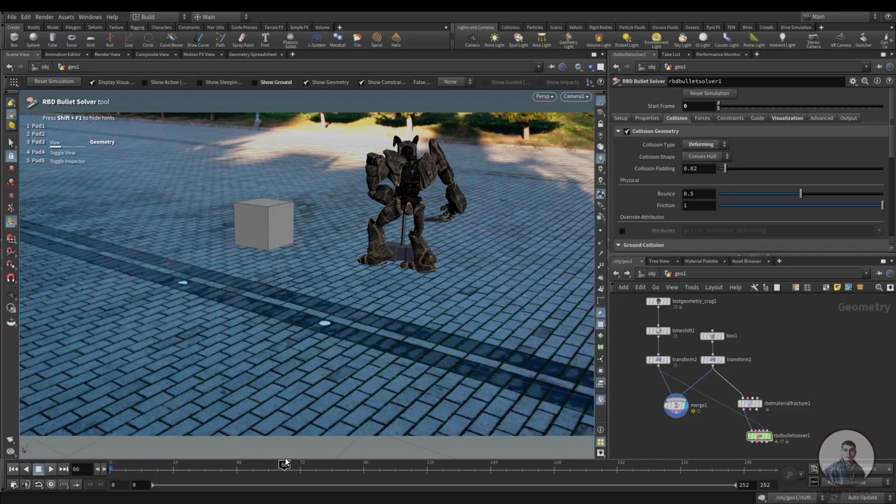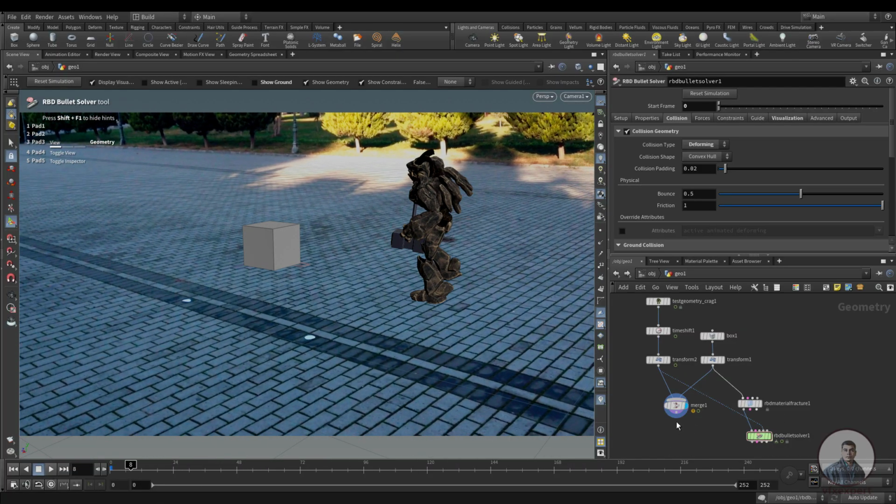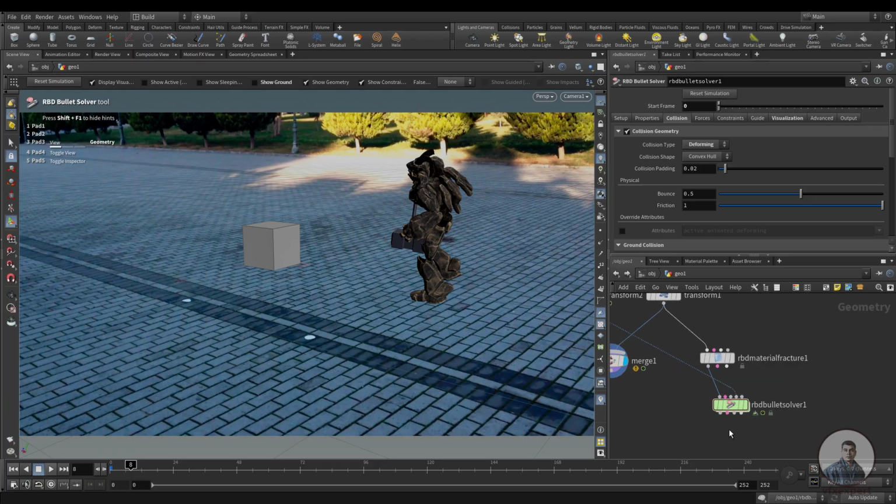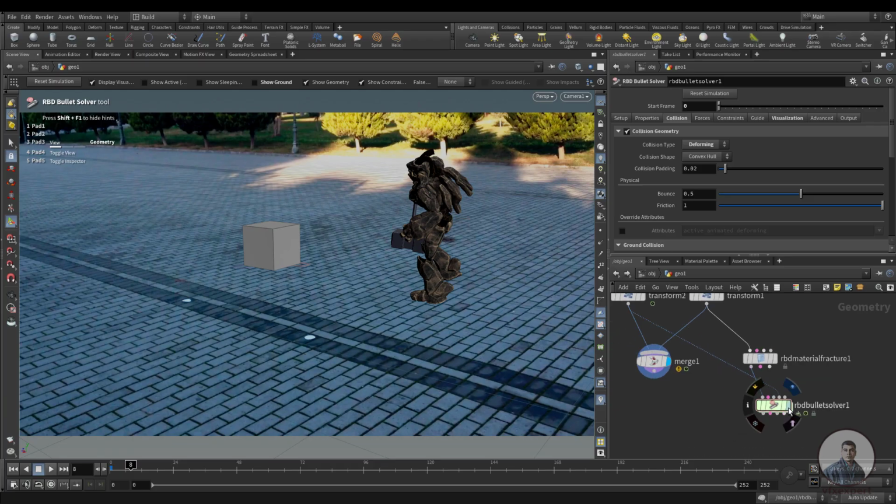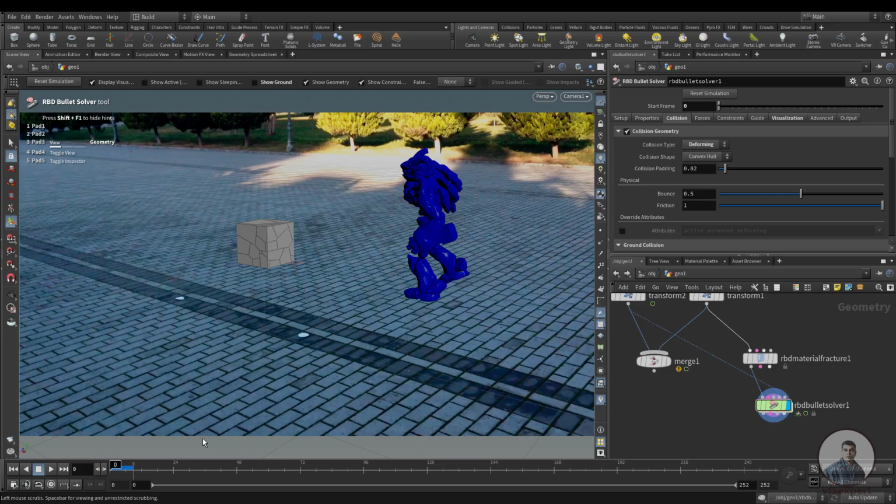So one more thing, actually if you see here, I am displaying this merge node output here. So you can see this blue color here. So we have to view this RBD solver, then only we will get the result from these simulations here. So okay, this is again an important thing here. So we have to check this one here. Then go to the start frame here and simply play and check.